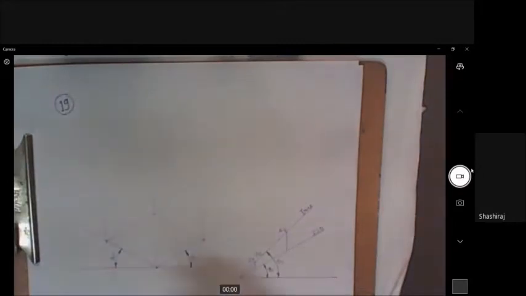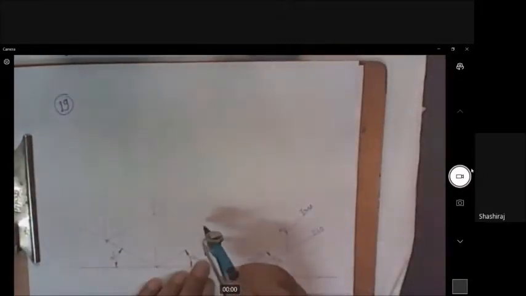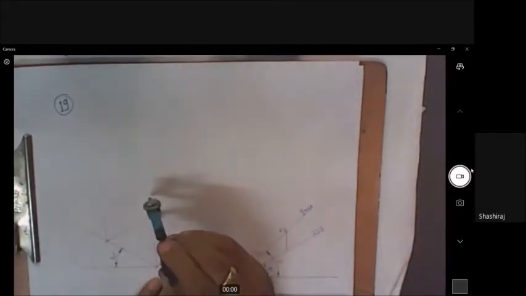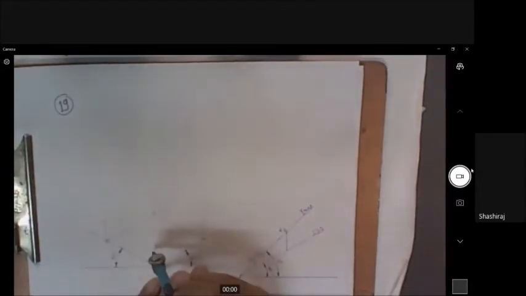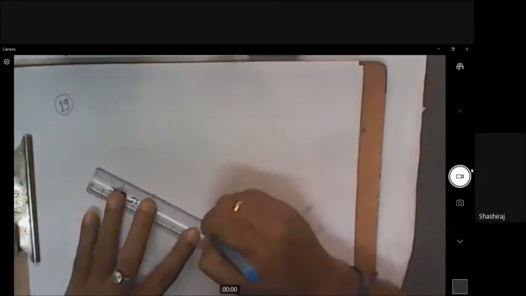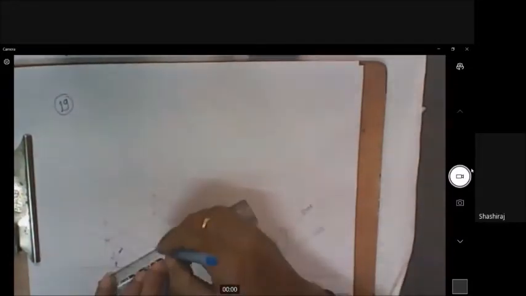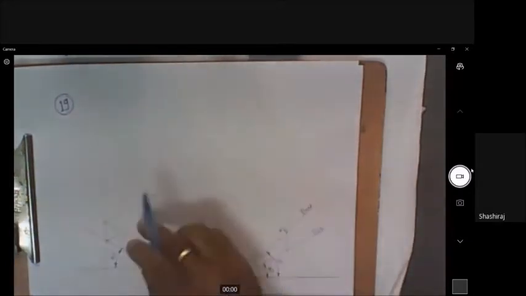On these lines, I should mark ISO 20. ISO 20 here, here, here, and here. So this completes the isometric projection of the bottom solid.